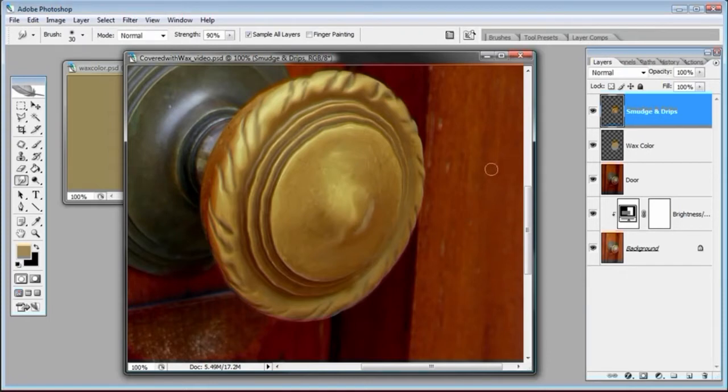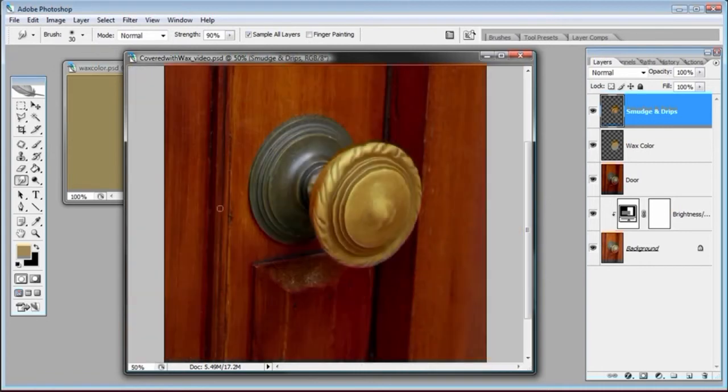We will also be adding the drips to this layer as well, creating the drips for the wax. Now, while we're still on this layer, we're going to use the Smudge Tool once more to create the drips. So first, let's make sure that we don't have Sample All Layers checked. So I'll just go ahead and uncheck that.